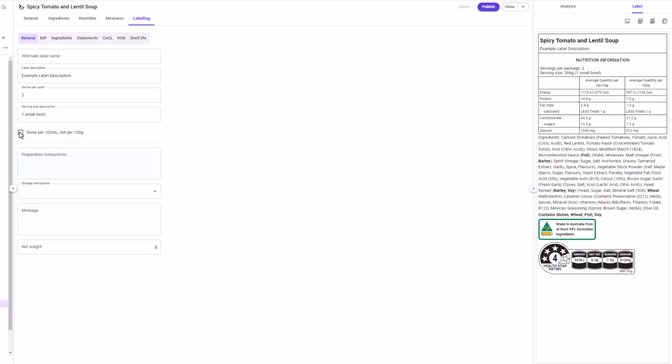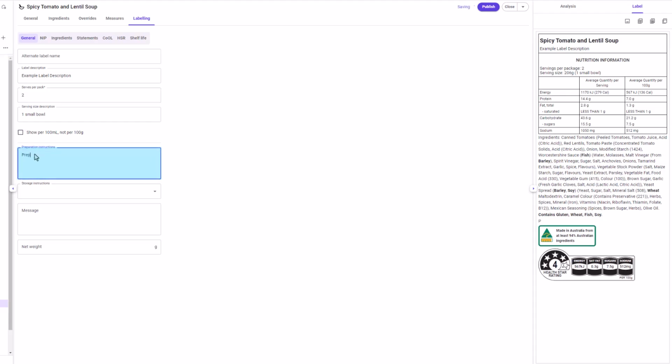The next field is preparation instructions, which you can use to add preparation instructions to the label. I will write an example in this box.